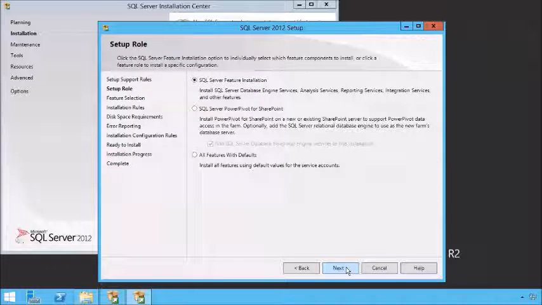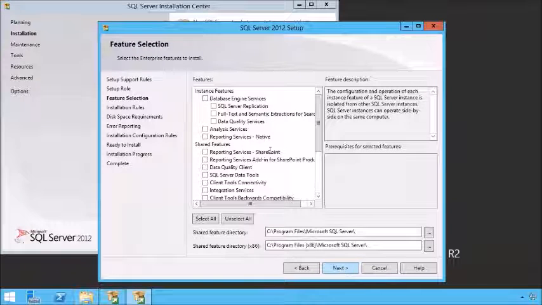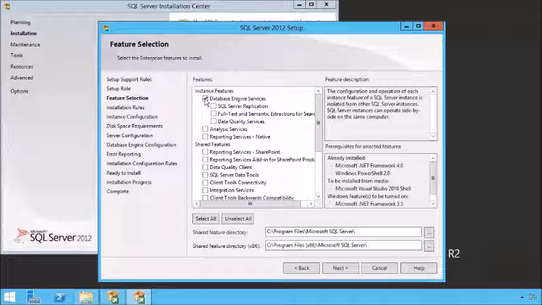We then go to Next and do a SQL Server feature installation. Click Next, and we're basically just walking through the wizard. There's a few key areas. We are required to have database engine services and full text and semantic extractions.